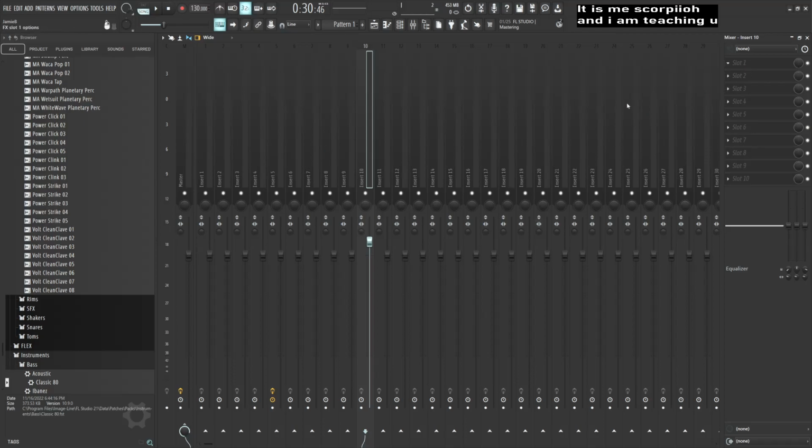That's basically the rundown on EQs. Just make sure all of your frequencies and sounds sound good together. You know, you don't want them to clash with each other.